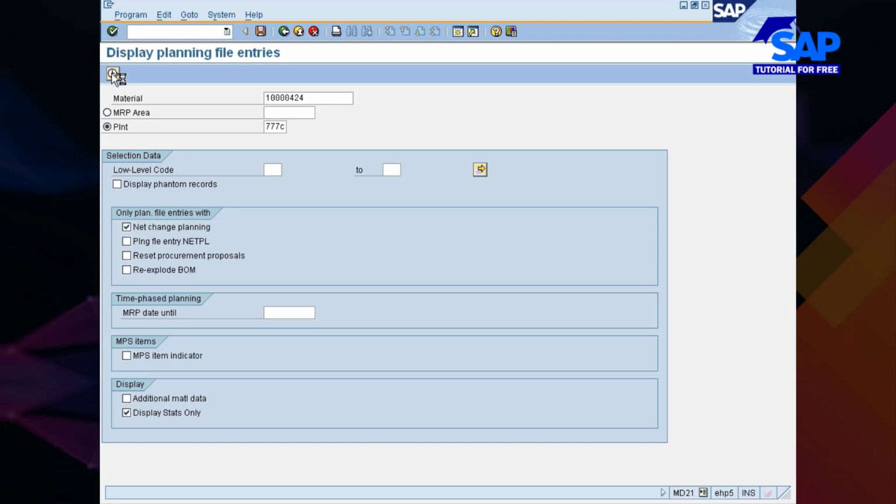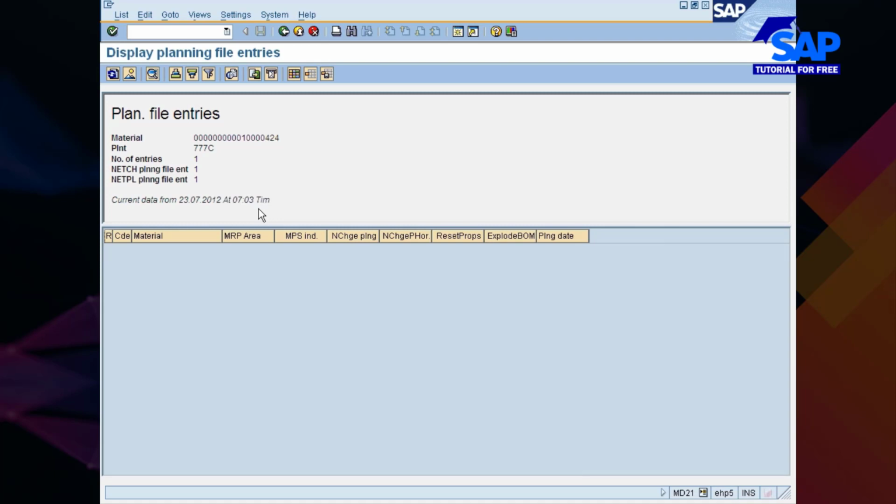Let's now go and have a look at your material 1000424. Okay, so I'm executing display. So if there is any entry, it will let me know. If there is no entry, even then that will be shown. Now you see planning file entries, this one no entries, 1 NETCH file entry 1, NETPL file entry 1. Okay, so this is what you have identified.